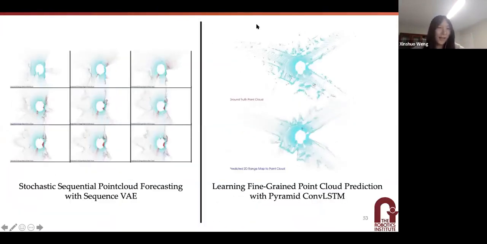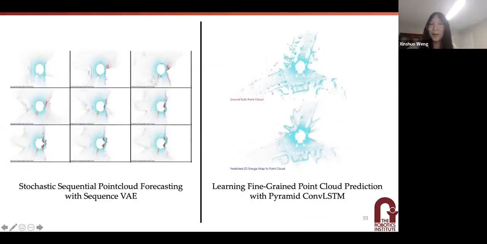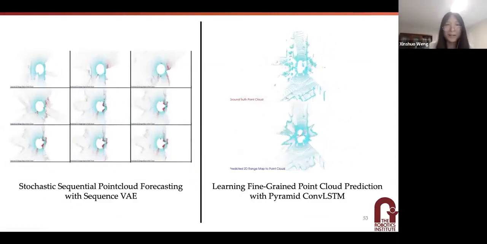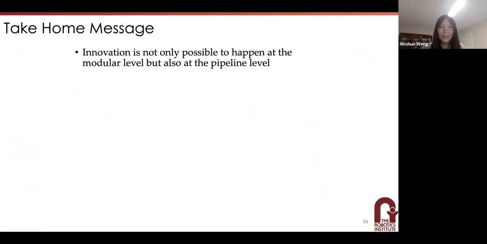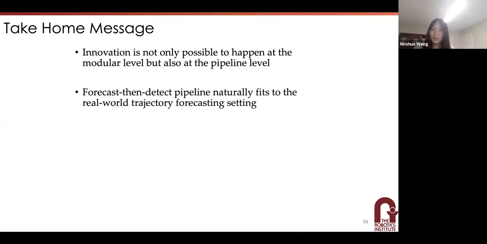So I think that concludes the main work I'm going to present today. I'm going to skip the first work because of limited time. So this is the last few slides. The take-home message I want to emphasize again is that innovation is possible not only at the module level, which is done in a lot of prior work, but also at the pipeline level, right? We propose a new paradigm here to address the trajectory forecasting task. And also this new task, this new pipeline, that's only phase 2.